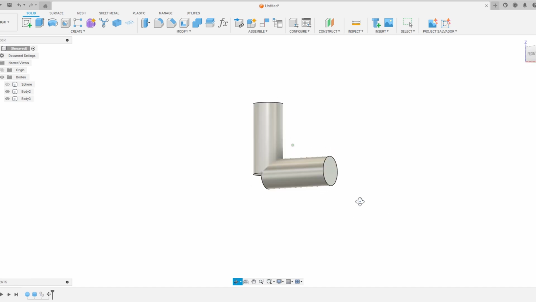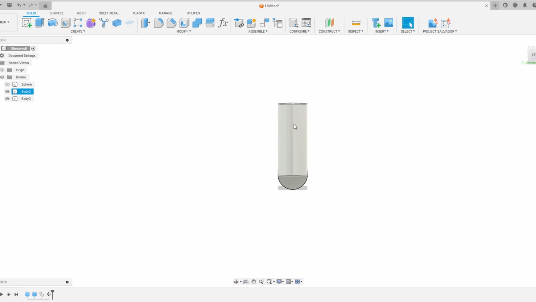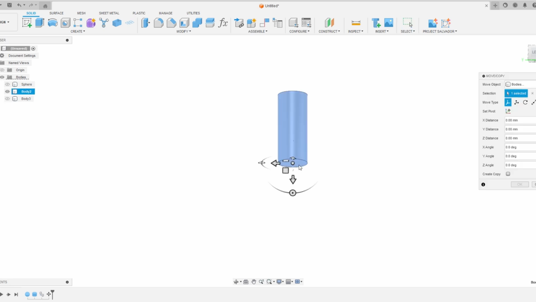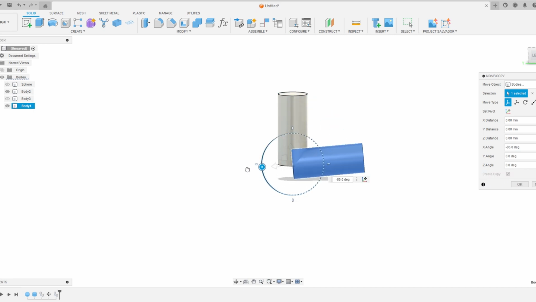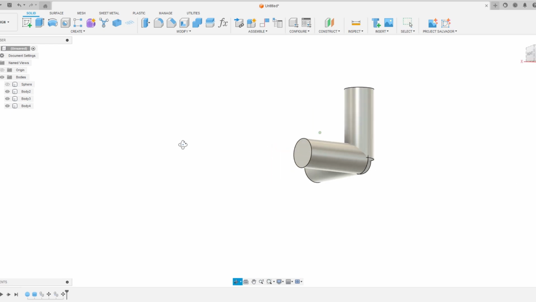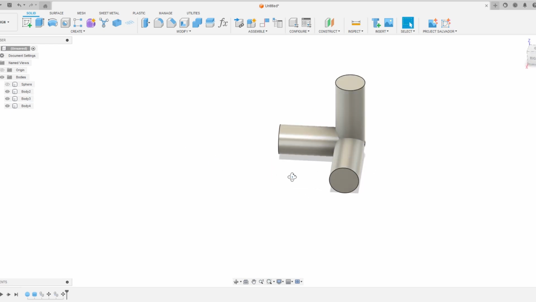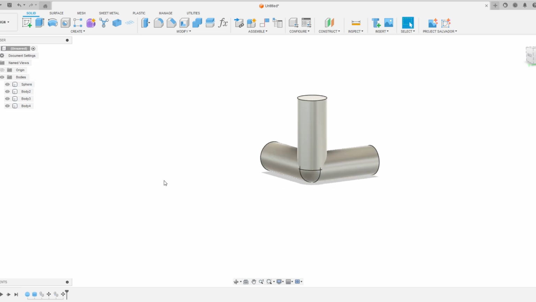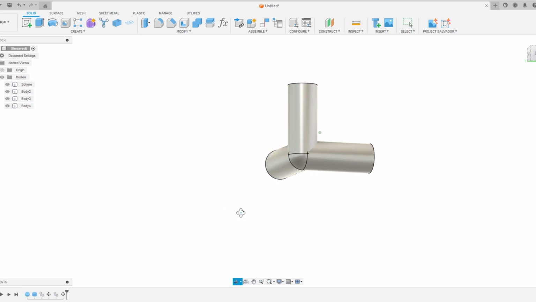Now we also need one coming at 90 degrees this way. So we're basically just going to do it again. I'm going to hide that leg we just made, hit M for move, click the center, make sure your move tools are in the right orientation, create copy, and 90 degrees again, and hit OK. And so now if we turn all of those on, we have a nice corner elbow. And if we turn that sphere on, that sphere just closes in this gap.